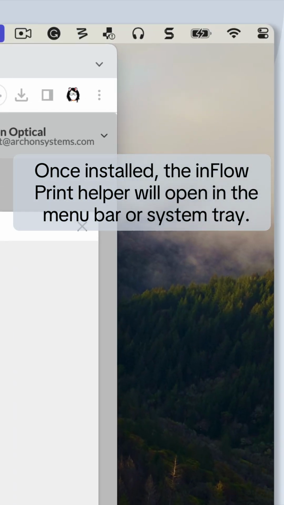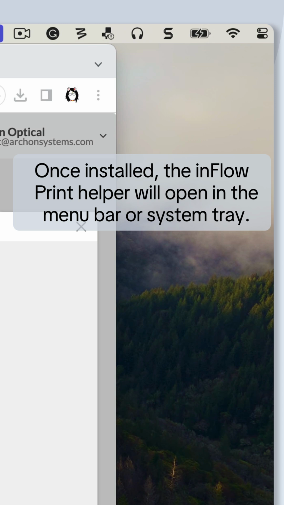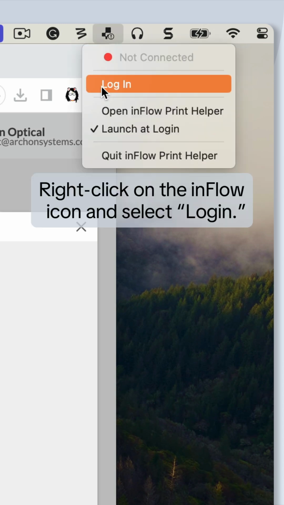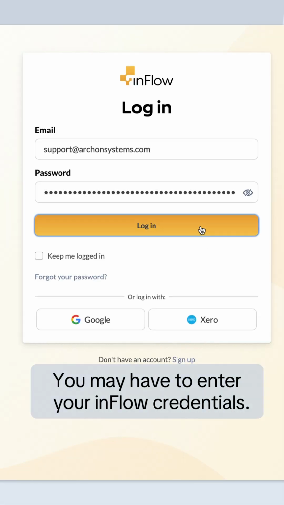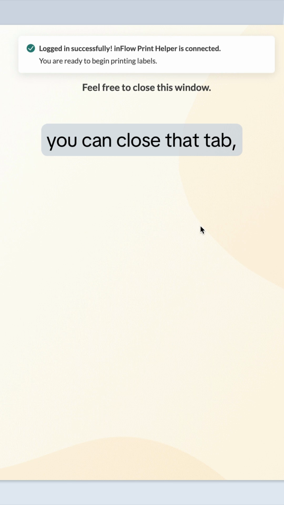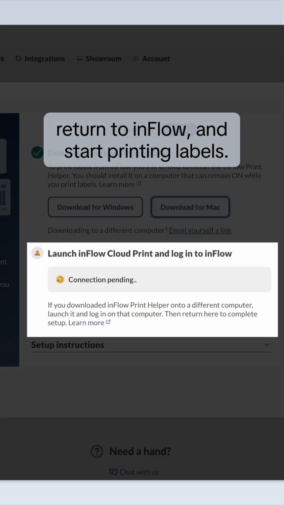Once installed, the inFlow Print Helper will open in the menu bar or system tray. Right-click on the inFlow icon and select Login. You may have to enter your inFlow credentials. When you see logged in successfully, you can close that tab, return to inFlow, and start printing labels.